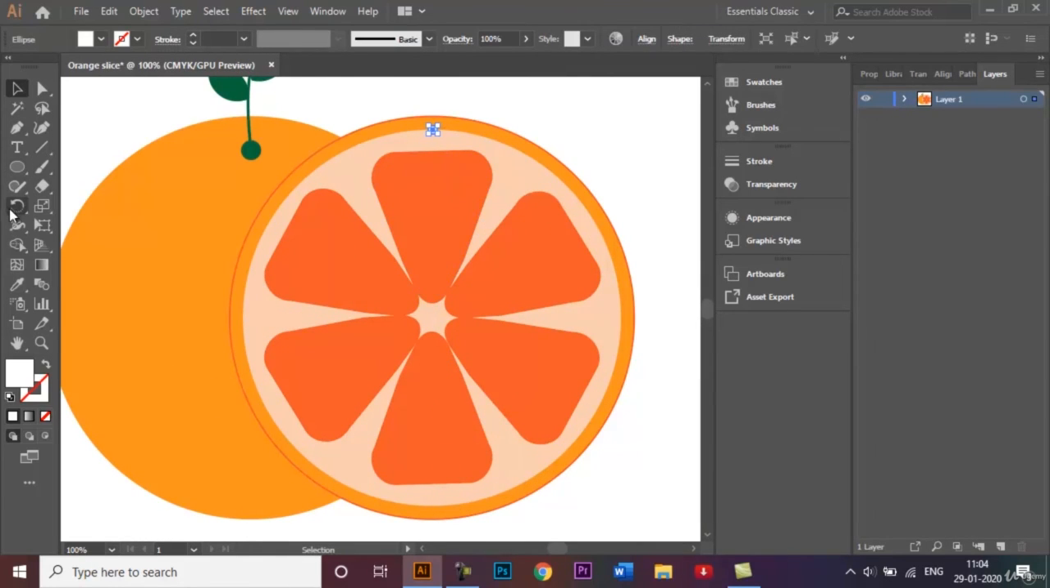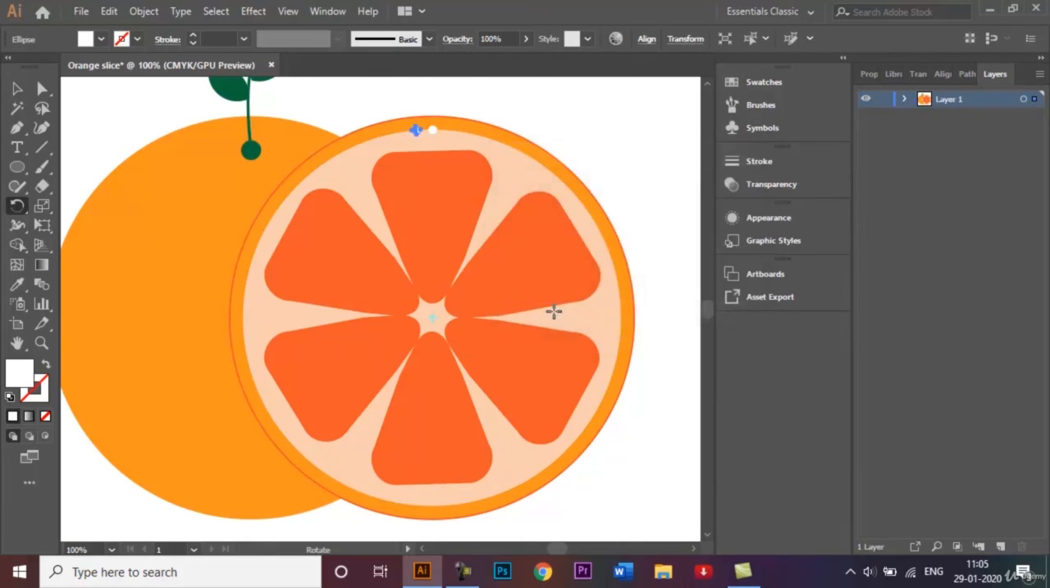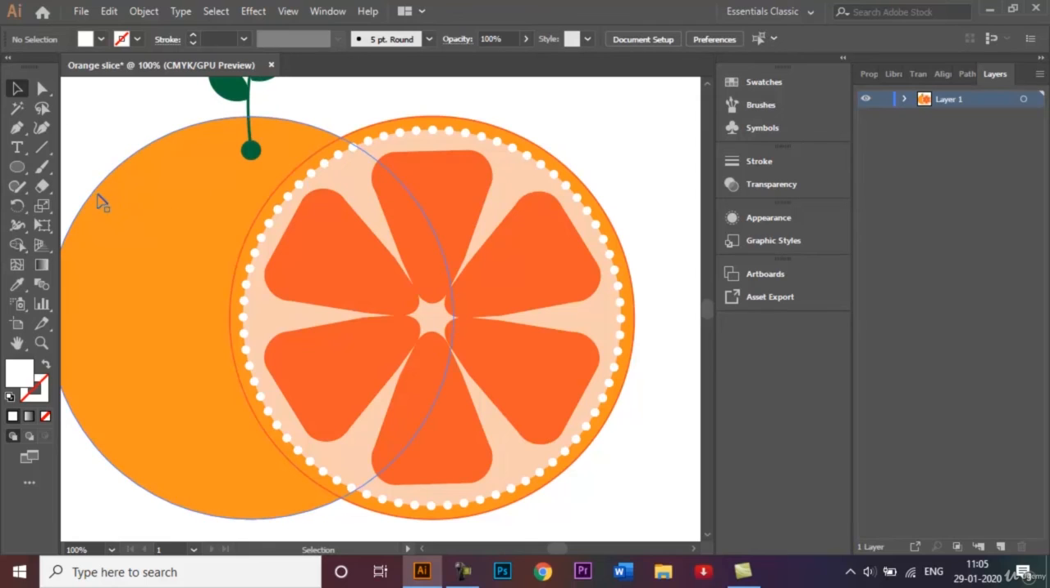Over here, rotate, Alt, bring it back here, go back to 5, preview, copy. Okay, and let's go. Ctrl+D. There you go. So let's just alternatively select the circles as well, and like that.